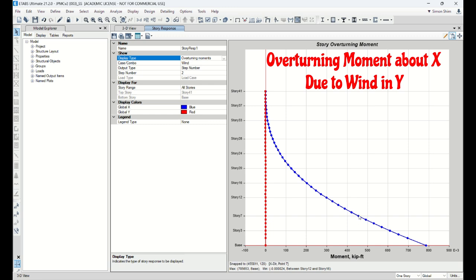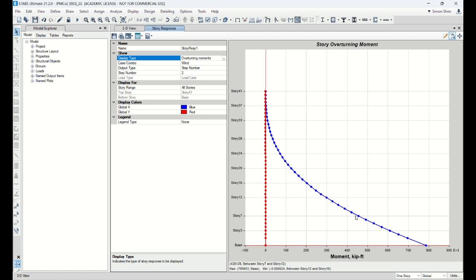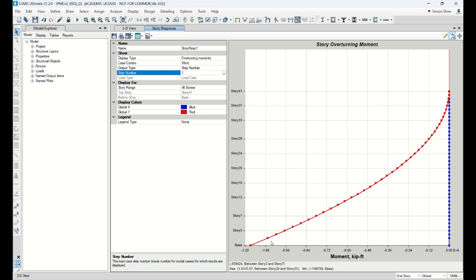So this is moment about the axis, right? Overturning moments about the global axis is induced by the wind blowing in Y direction. So you see that moment diagram, overturning moment diagram. I'm going to show one again so you see the moment diagram, right?